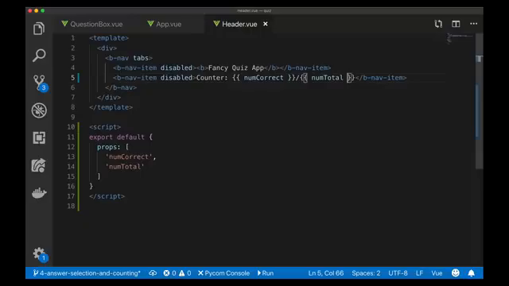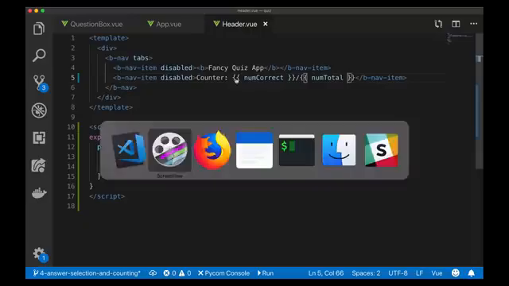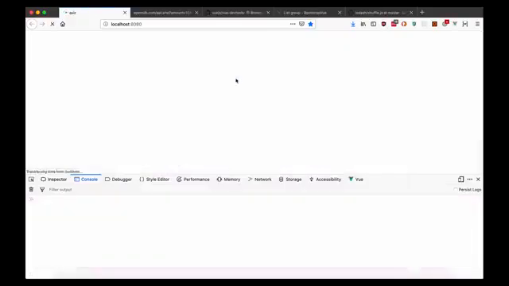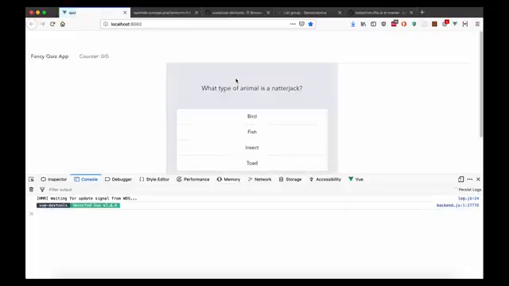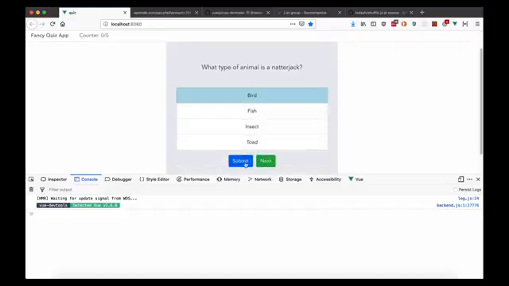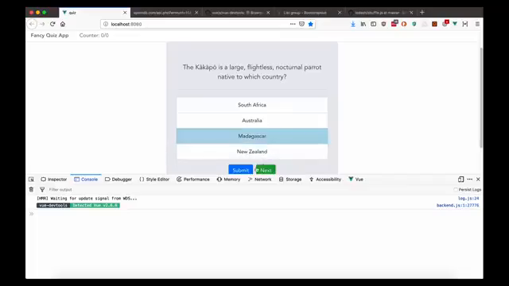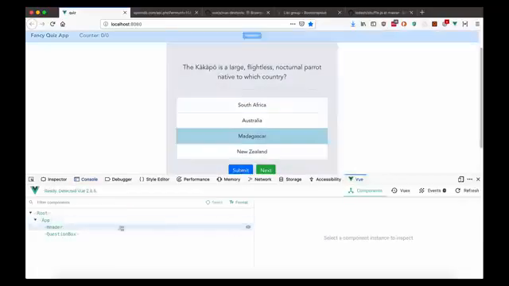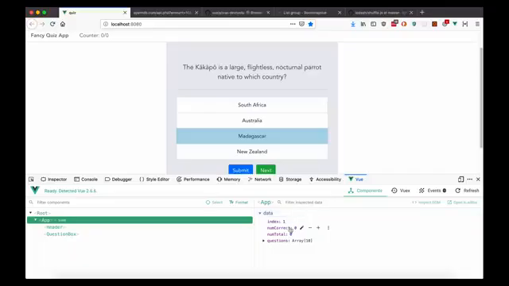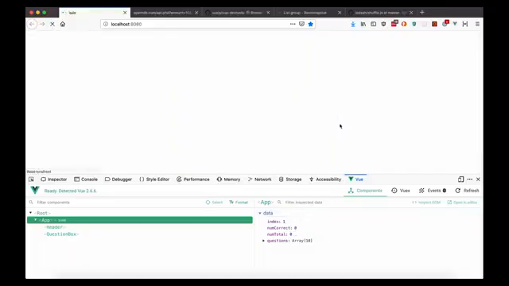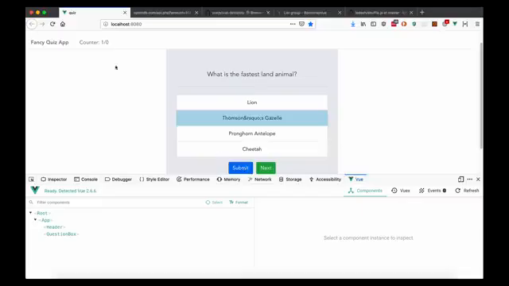Now we changed a lot of things. Let's look in the browser and see if this works. Let's see what it's complaining about. It seems to be okay right now. I'm going to select an answer, click submit, click next. Now I'm wondering why it's not incrementing num correct, num total. And it seems to only be incrementing the number of correct. So let's look back in the code and see why the total number is not incrementing.